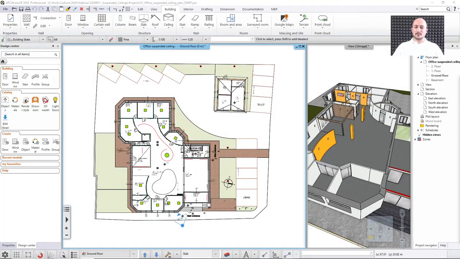Hello everyone and welcome to today's new online course, which is about the suspended ceiling, which comes in various forms, and we will discuss at least two of them with all the details inside. The project that you can see on screen is the one that we will use for today's session. This was provided by one of our users, which we are very thankful for.